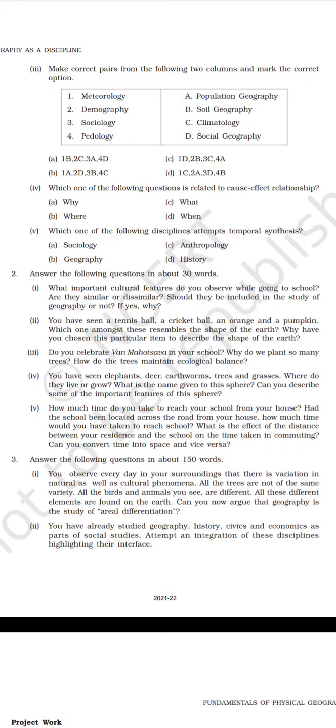You have seen elephants, deer, earthworms, trees, and grasses. Where do they live or grow? What is the name given to this pair? Can you describe some of the important features of this pair?